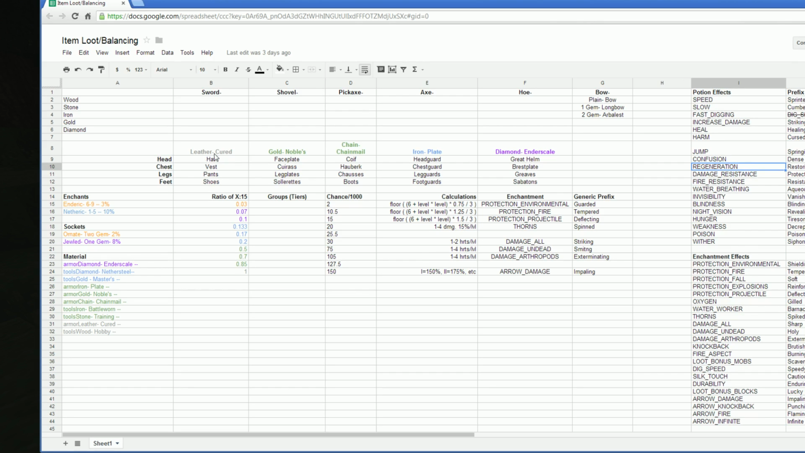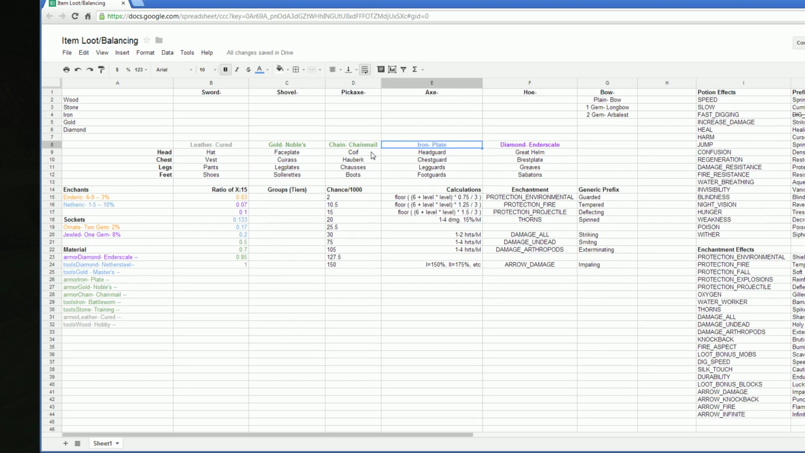And so I'm looking at leather heads would be hats, and gold chests would be curious, or can't even see. A gold leg would be leg plate. An iron feet would be foot guard. A diamond feet would be a sabaton. But see, then also I'm looking at iron. I'm going to rename to plate. So it wouldn't just be an iron foot guard. It would be a plate foot guard. It would be an Enderscale sabaton, or a noble's faceplate. You can control all of the things like that through this plugin.